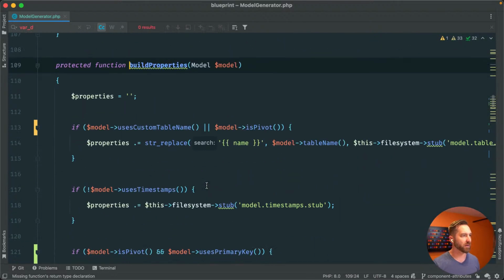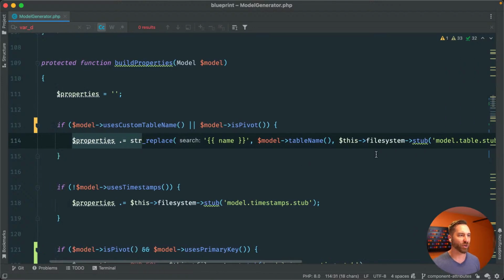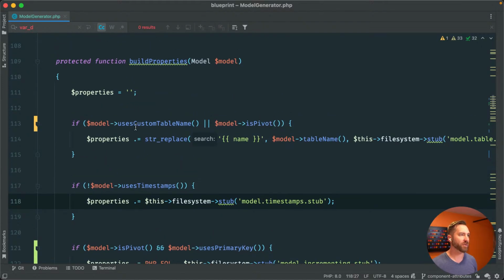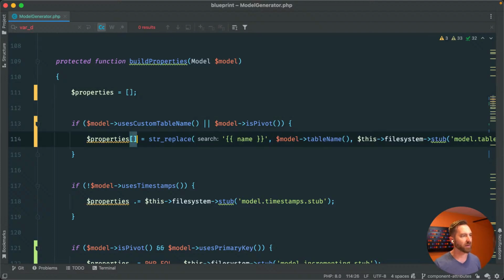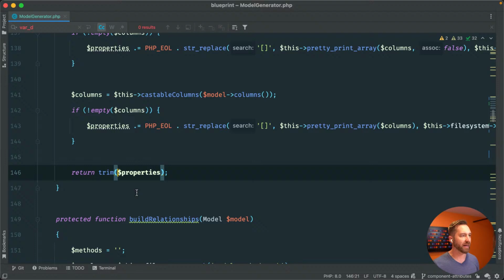So again, what I'm talking about here is right now, I'm just appending all these properties, and it's a little bit strange because they don't include a top level line break, so they're getting put one after another. So I think the thing to do would be something like this, where they all just get appended, and then down here, it's like return implode properties with PHP EOL. So then I'm just tracking each property block in an array, and then I implode it and trim that up.